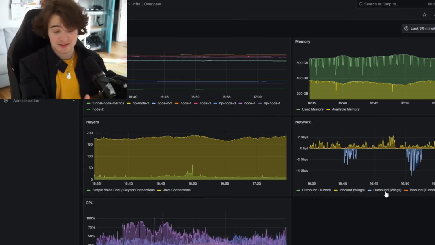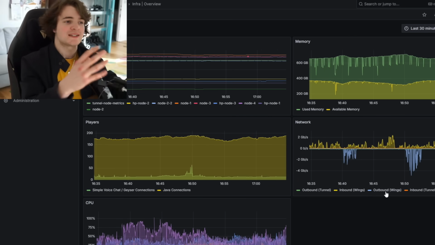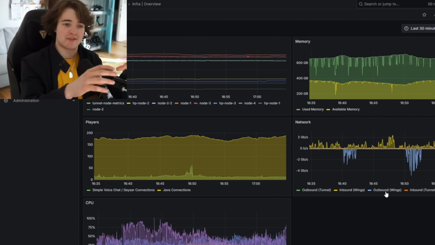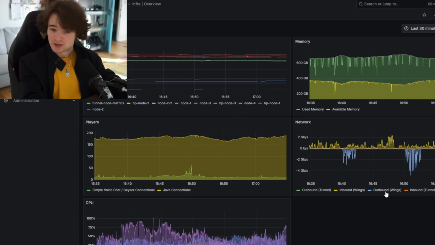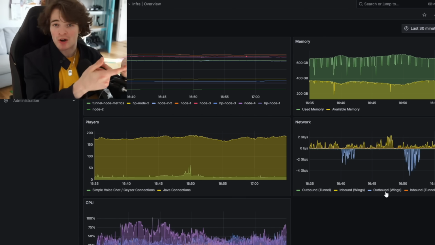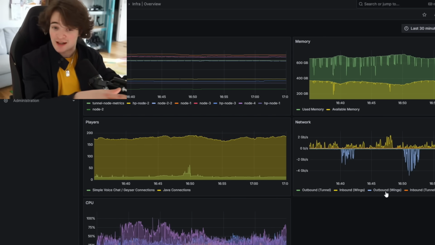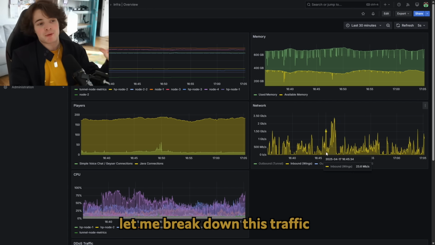If you don't know what Wings is, Wings is basically a tool for hosting Minecraft servers, which containerizes every single Minecraft server into its own little box. Containerizing is not a new concept. It's very similar to, if those of you watching know, Docker. Docker is a form of containerizing. Also, you have virtual machines, for virtualization. You can do some containerizing there. That's your VMware, your Proxmox. But let me break down this traffic.